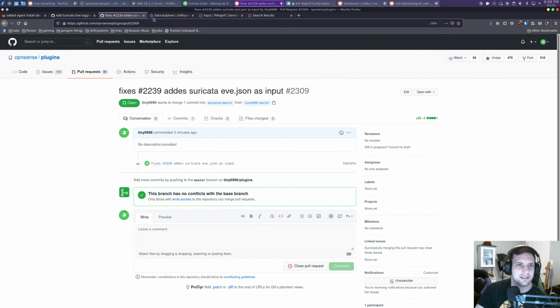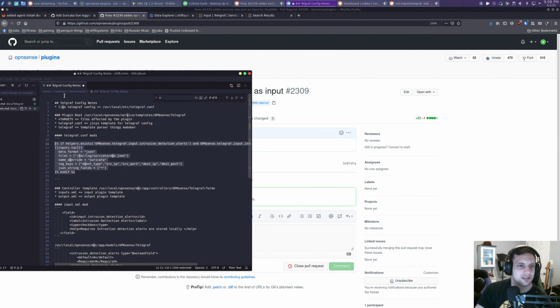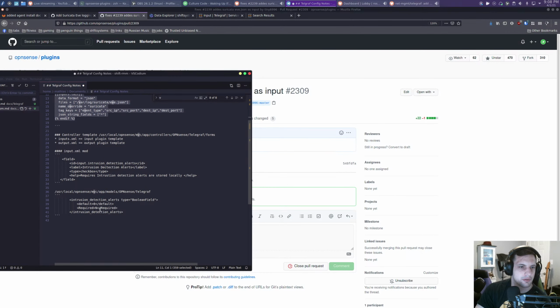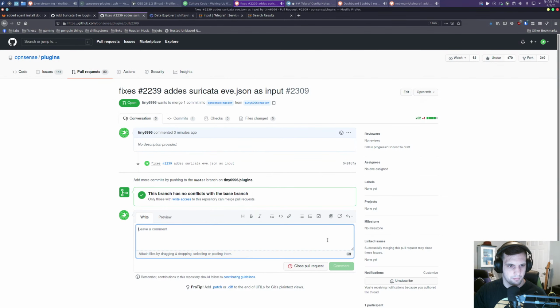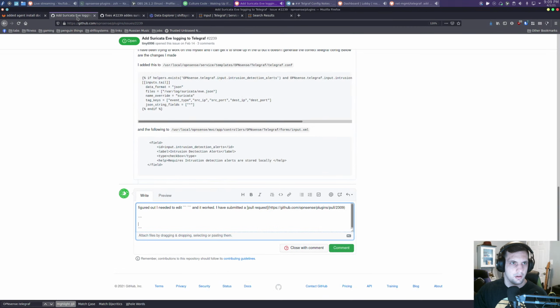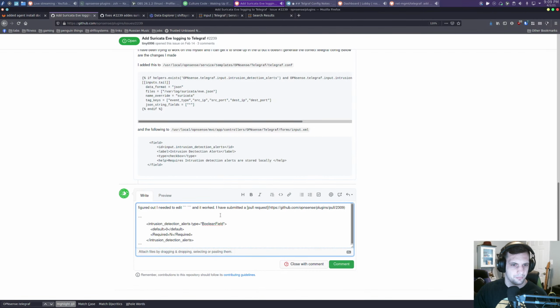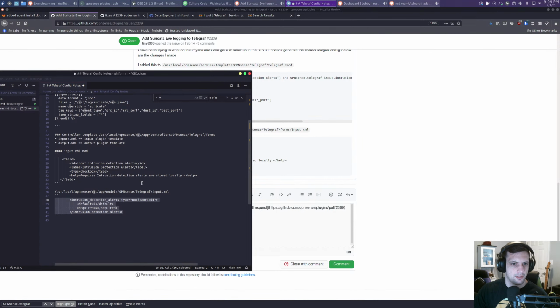Suricata use JSON as input. Telegraf notes. OpenSense telegraf input.xml. Boom. Now I need to copy that file path, save my notes.